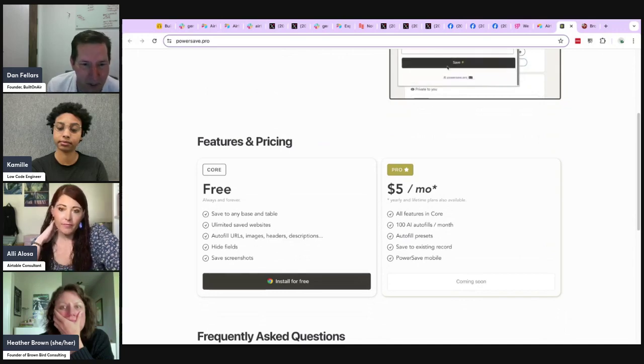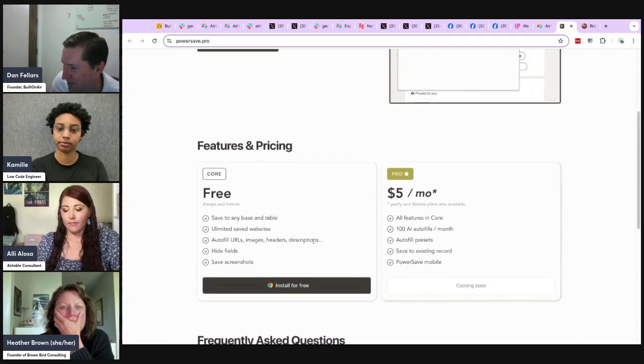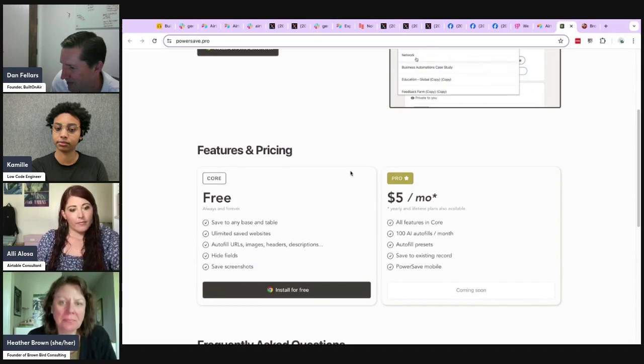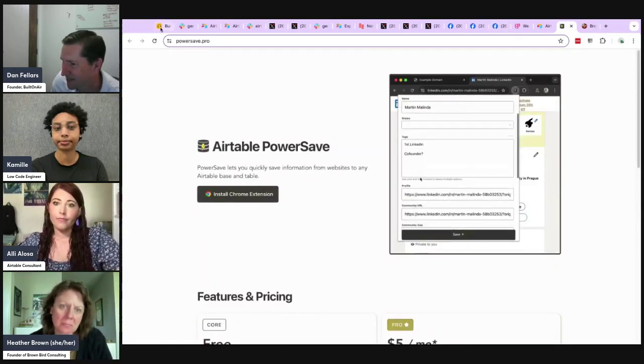So there's a cool little tool you could try out. And they do have a free version as well. And you can save screenshots. So that's cool. Good stuff. Yeah, I like that. Nice. I'm going to check it out.